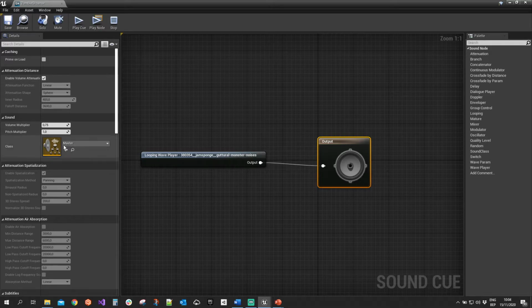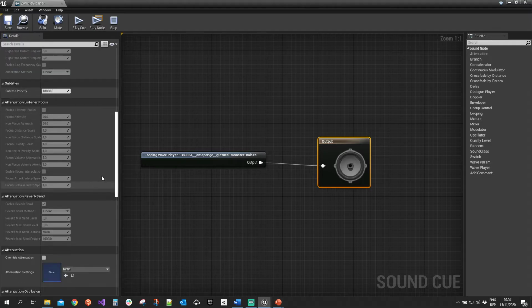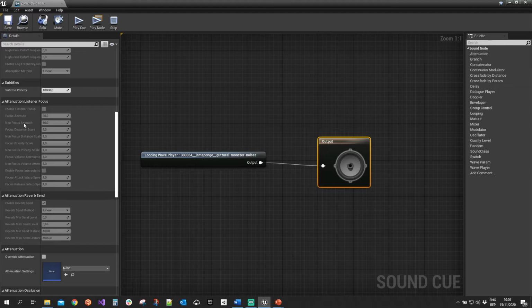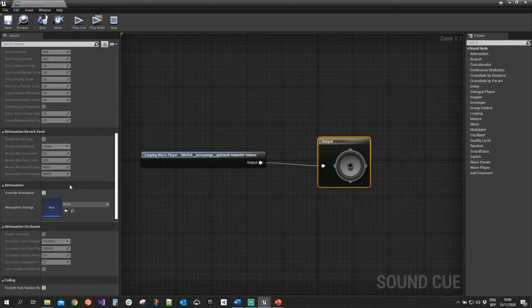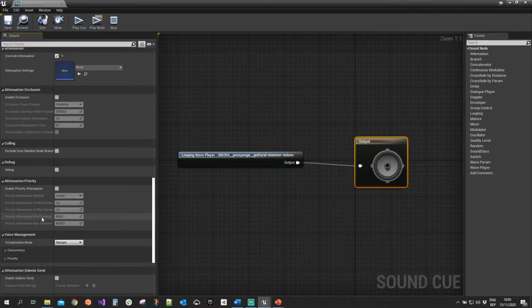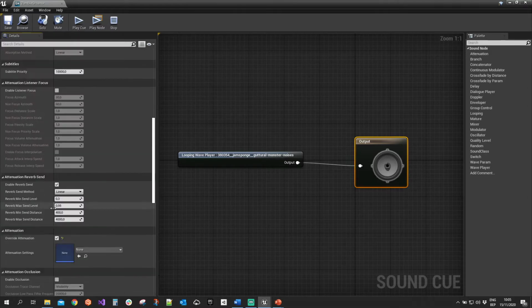Good. Then select our output here. And I actually want to make some changes here. I want to change our attenuation somewhat. So you have a bunch of attenuation options here. I'm going to ignore all of these, like air absorption and reverb, all of that stuff. What I will do is override my attenuation. So under the attenuation tab, click on override attenuation. And attenuation is basically the falloff of your sound, right? So how far will your sound kind of propagate through the air?